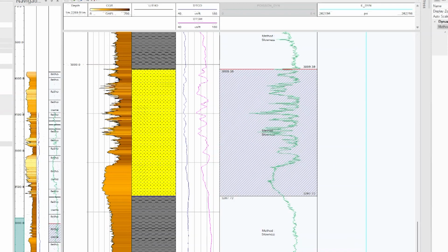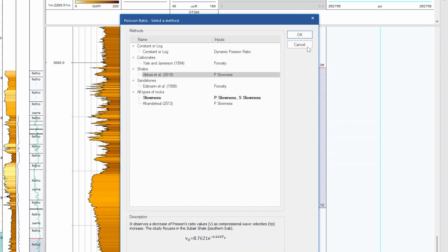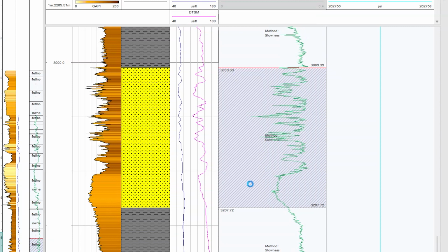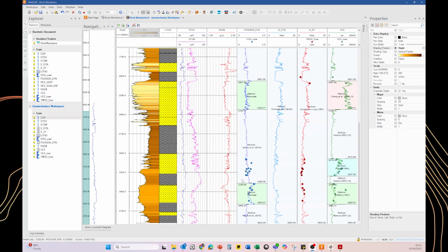For example, if they want to use the Abbas method, they can go here and simply select it. WellCAD will display the type of method that's being used in each zone. The process can continue for additional parameters or properties. In this case, we can see an example where different mechanical properties have been completed, such as Poisson ratio, Young's modulus, UCS, etc. We can also see that calibration with core measurements have been performed.